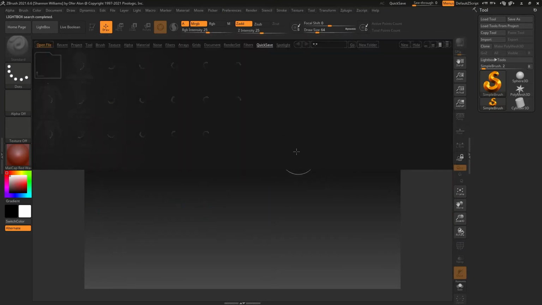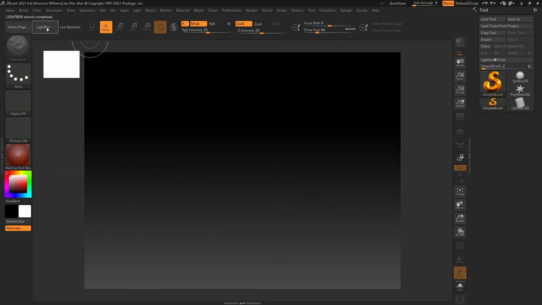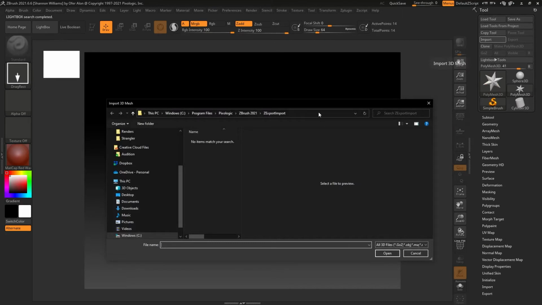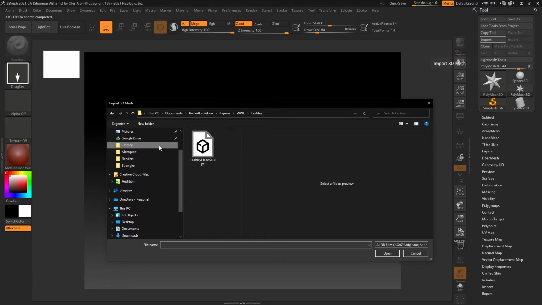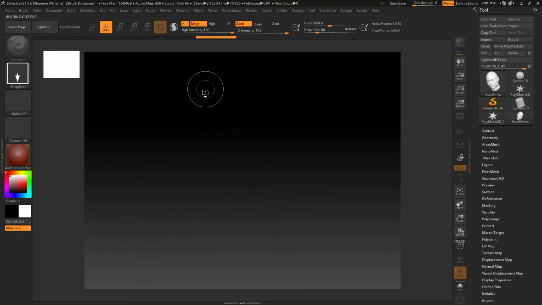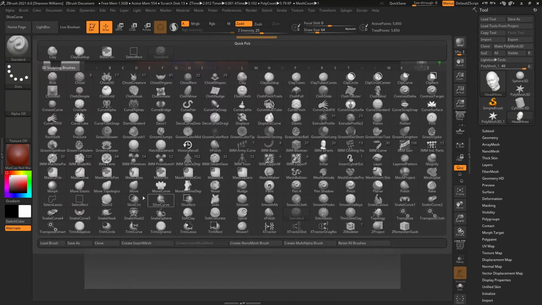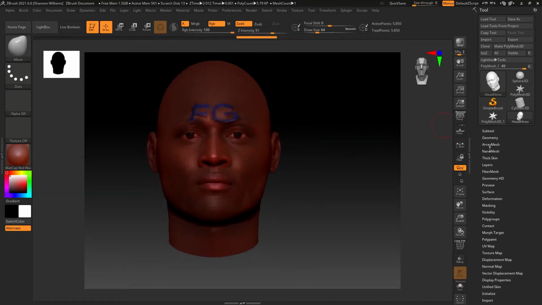So let's go ahead and import. All right, here it is. Cool. So here's my head sculpt right here, the FBX file. Let's go ahead and hit OK. And I'm just going to drag it and position it here. Now I need to click edit to get out of there. And I always like to use move as my default.